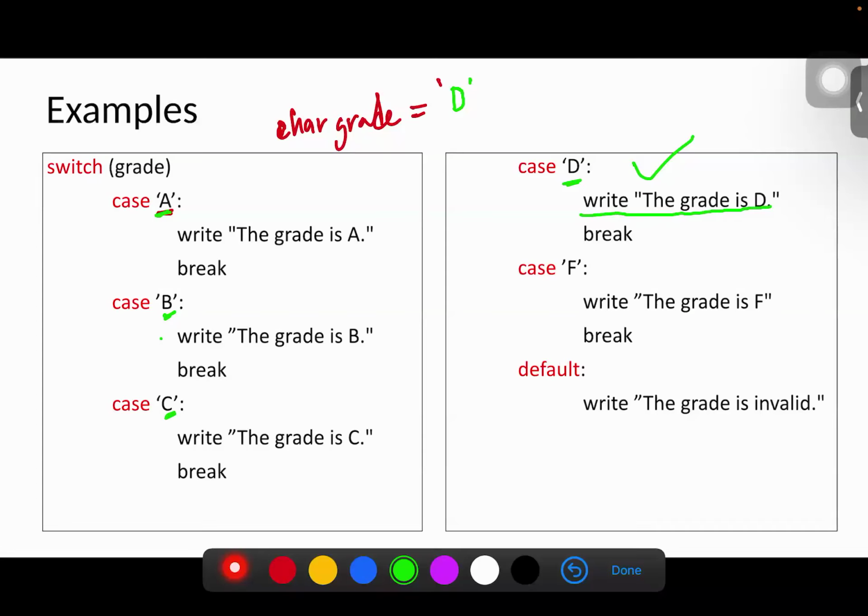Then break. Break means go out. Go outside. Okay? Are you with me? Yes, sir. Okay. Hope everybody's following me very well.